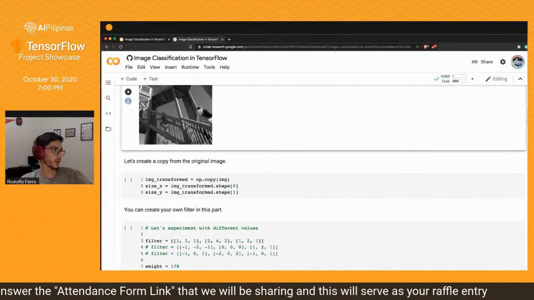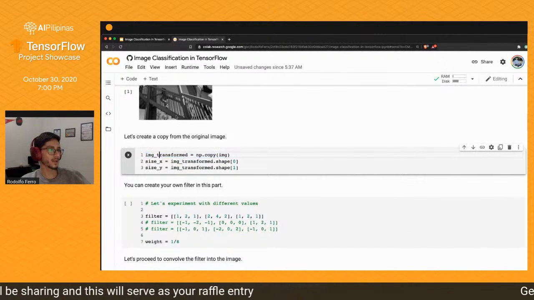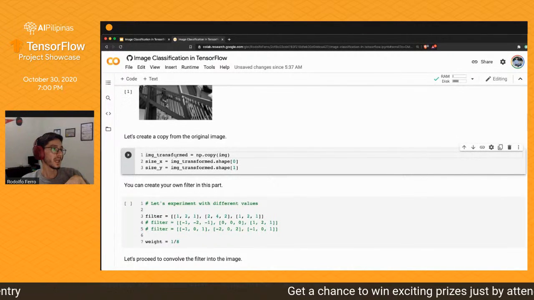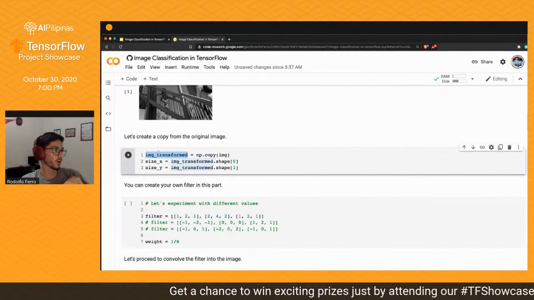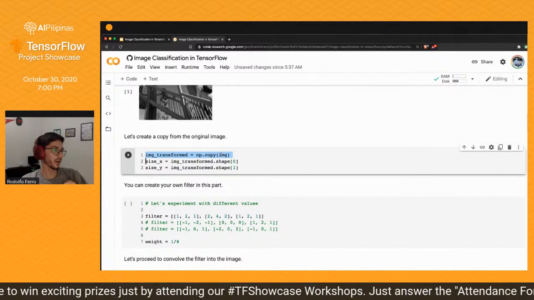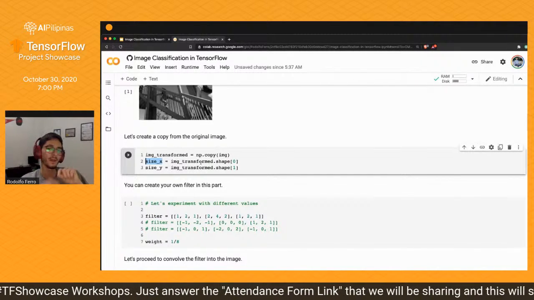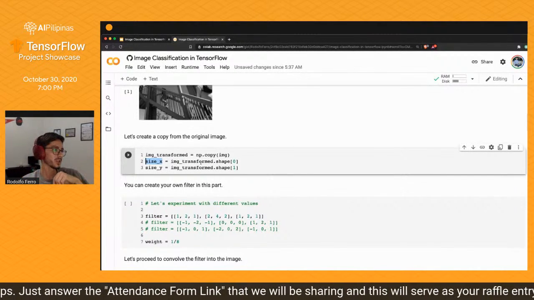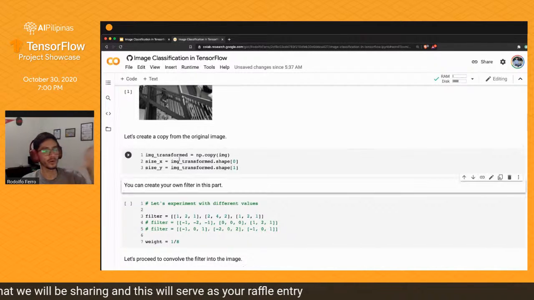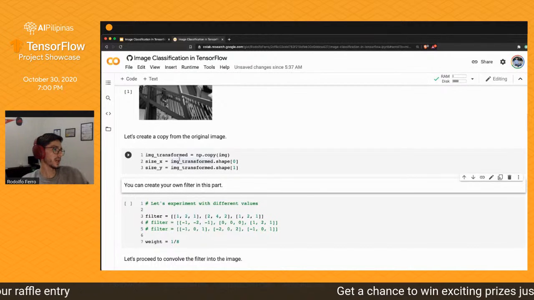So I am going to create a copy of the image. I am going to save the new values for each pixel after convolving a filter over the image in this variable called image transform. As I mentioned, I'm creating a copy of the original image, and I am getting the width and the height of the image. So that's it. I am extracting the shape of the image because I am going to swipe the filter over the image.